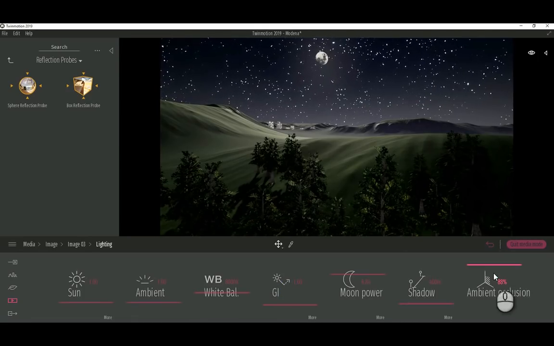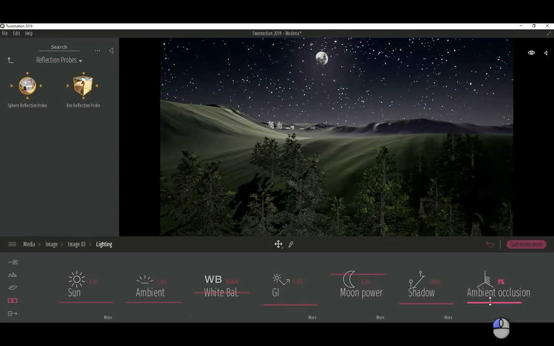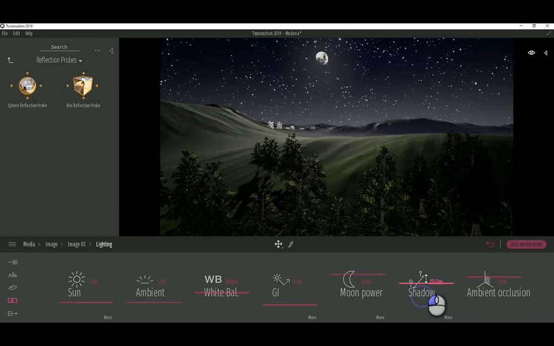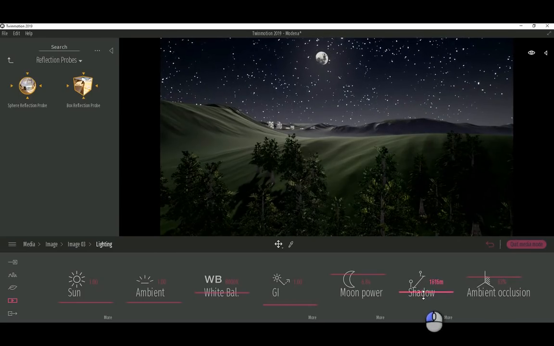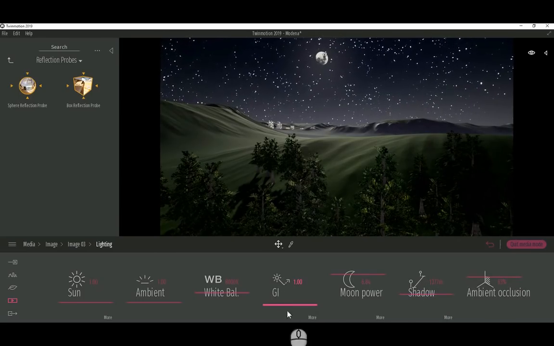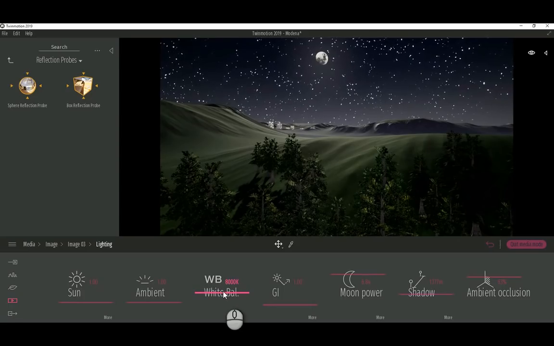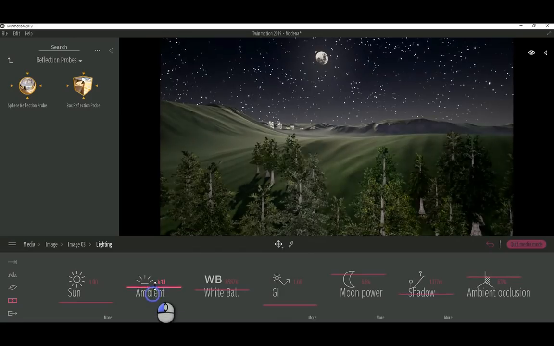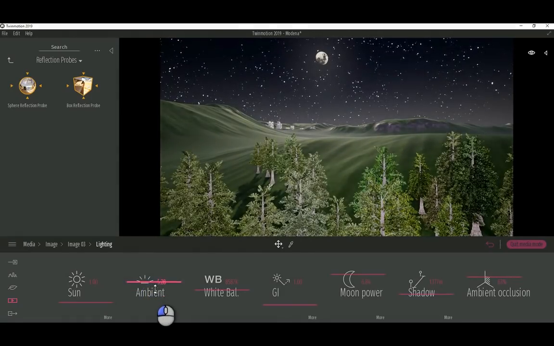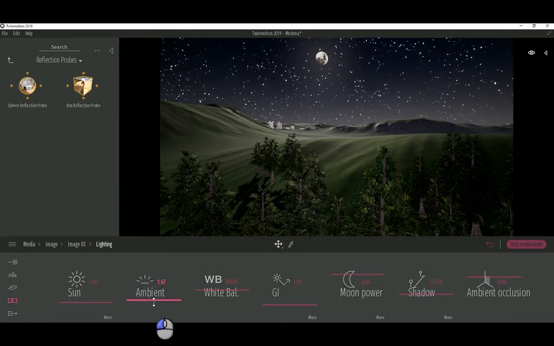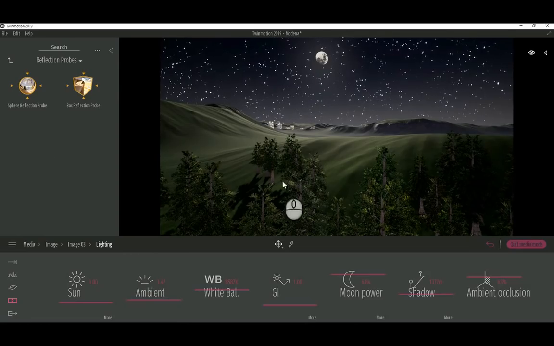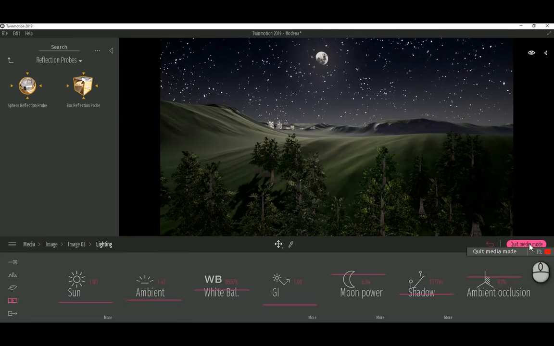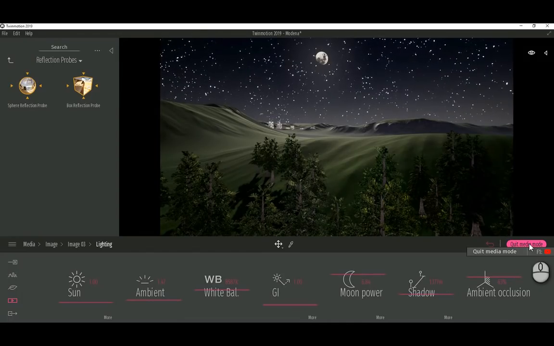Back to lighting, we've also got ambient occlusion, which helps the shadows out quite a lot. And we've got shadows as well that we can adjust. We can also adjust the global illumination, we can adjust the color temperature, as well as the ambient lighting. Okay, so we can get some really, really realistic and interesting effects out of Twinmotion, which is another reason why I really enjoy the software quite a bit.